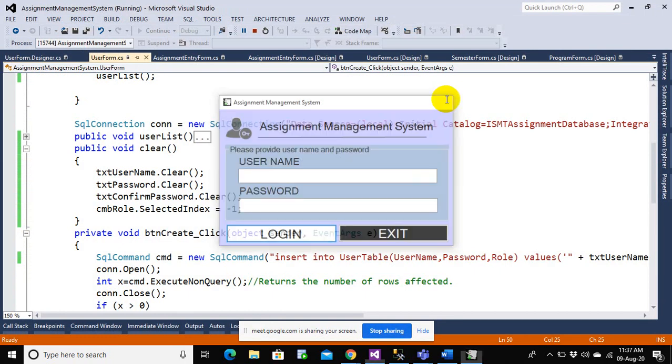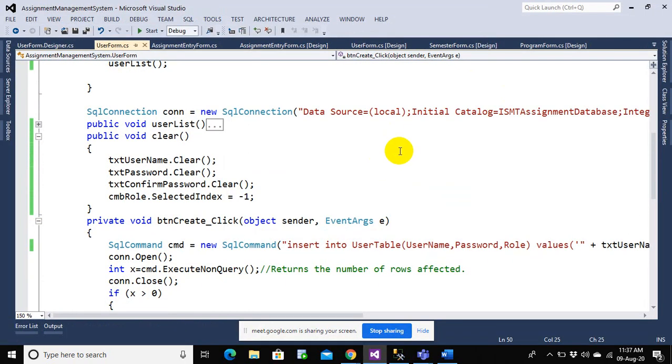So let us see how we can do that. For that, you need to write some event. We need to trigger some events of the data grid view.